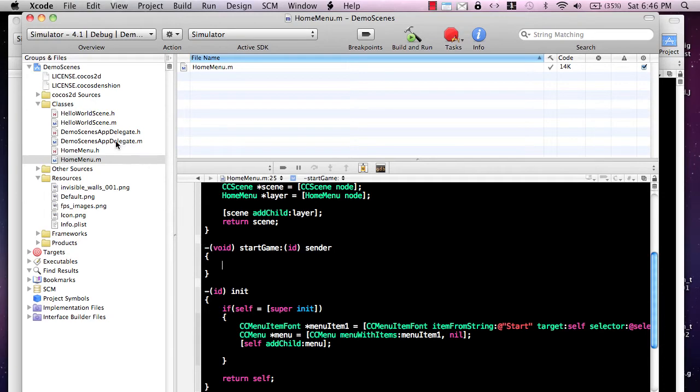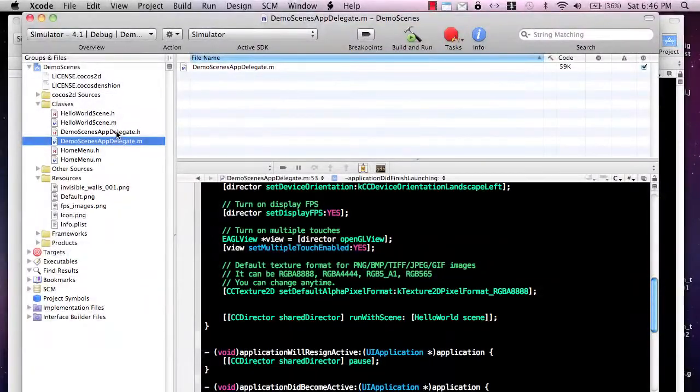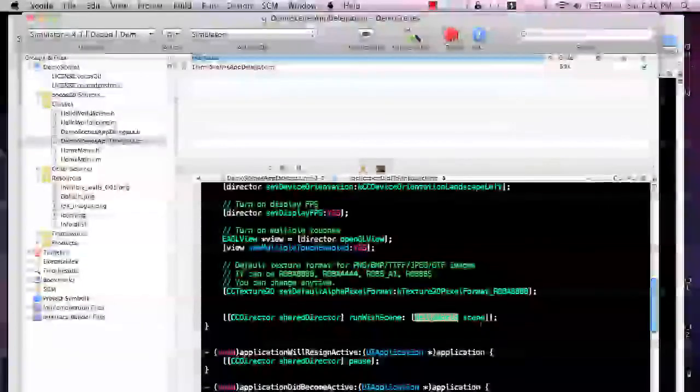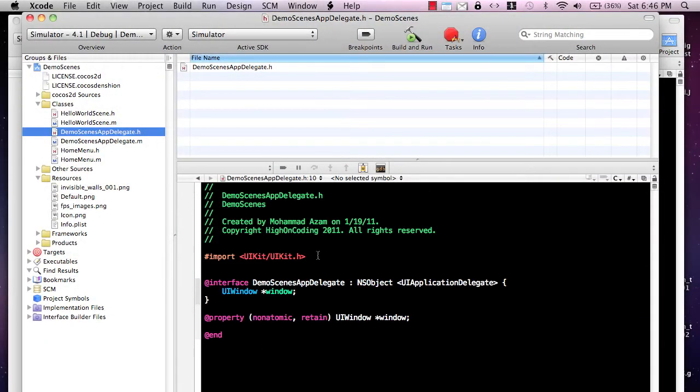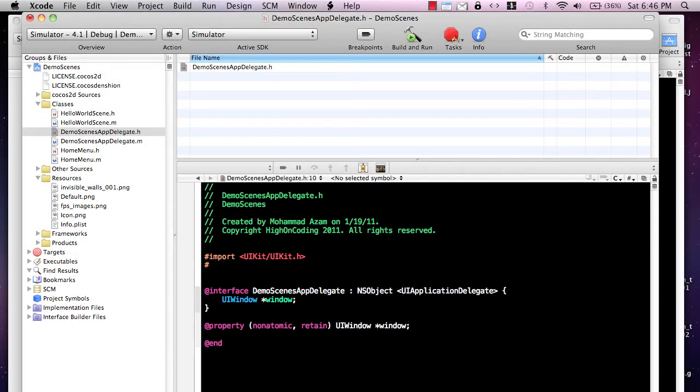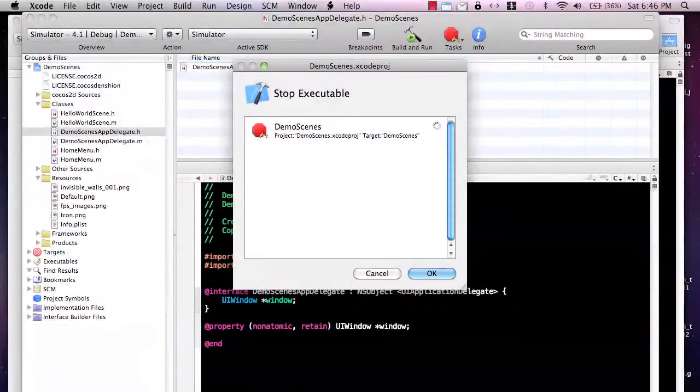Okay, now we have to go to the app delegate file and tell it that we will be using our home menu instead of the hello world. Also go to the header files and include the home menu over here. So I'm just going to say import HomeMenu. All right, let's build this. Let's run this and see what we see.